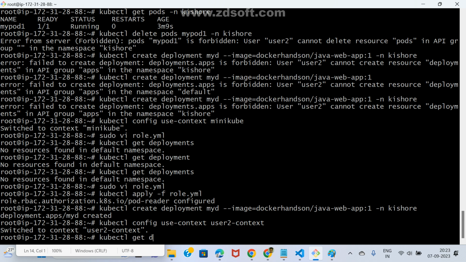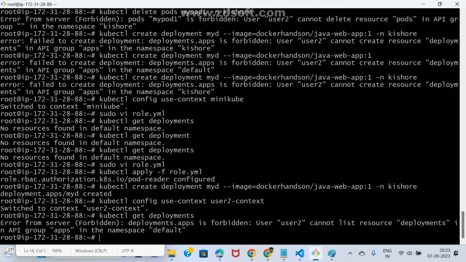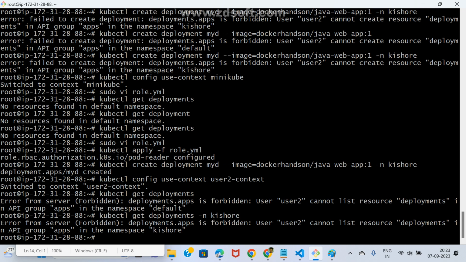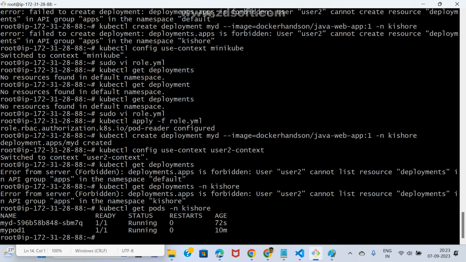kubectl get deployments. Assume it says forbidden, right? Suppose here -n. Please tell me what is the namespace. What is the namespace? k8s Kishore. What was the problem? kubectl get pods. Are the pods working or not? At least check it. Yes, pods are working.